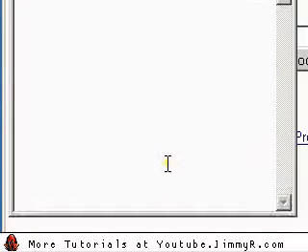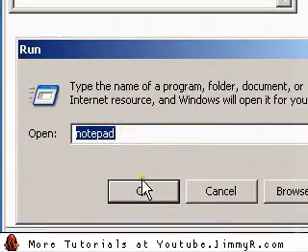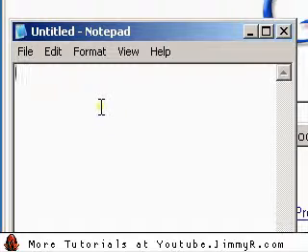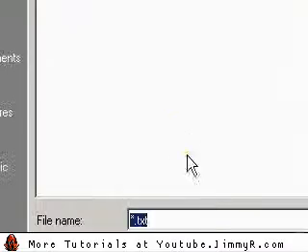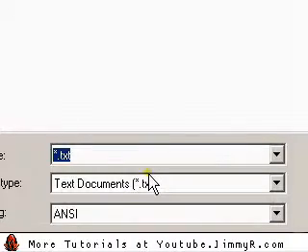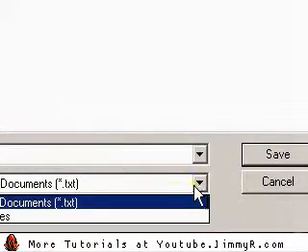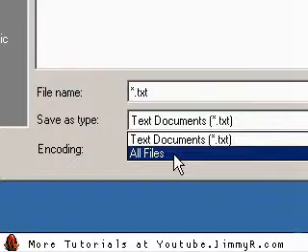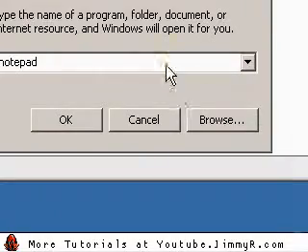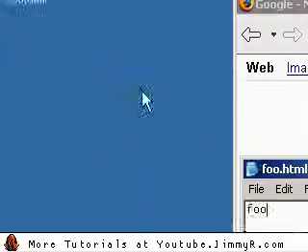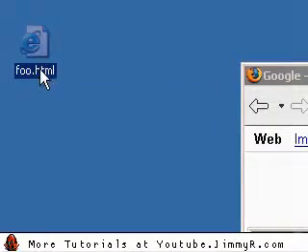I'm just going to go to Start, Run. I'm going to type Notepad, click OK, and here we have Notepad. Now let's make an HTML file. Let's say foo. Just type anything inside. I'm going to go to File, Save As, and I don't want to save it as a text document. I'm going to go right here under Save As Type and select All Files, and I'm going to type foo.html, and I'm going to save it to my desktop. Now I should have a file called foo.html on my desktop.